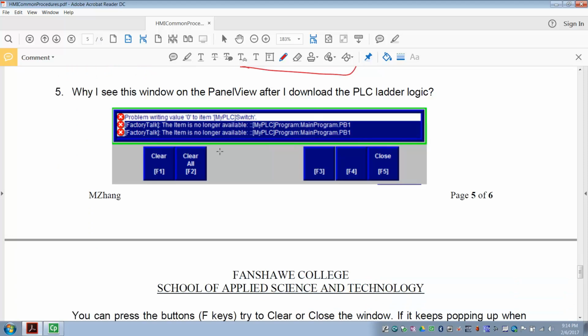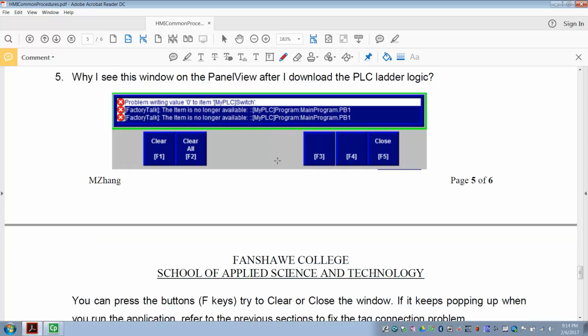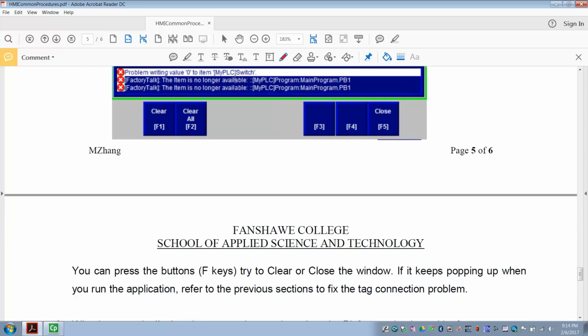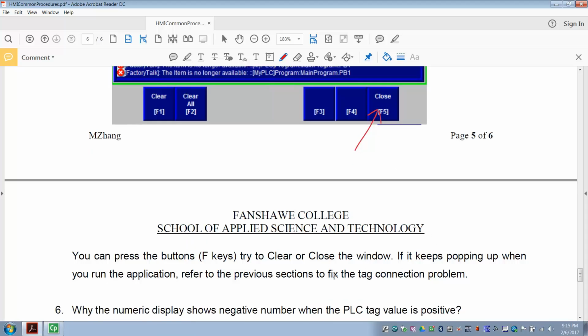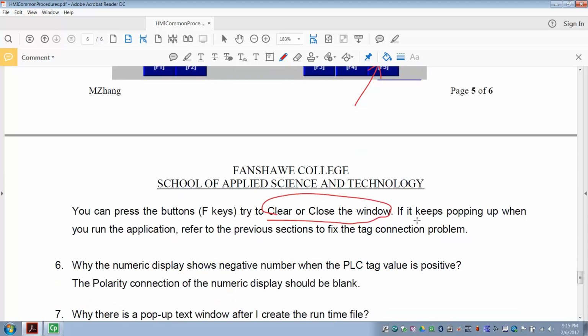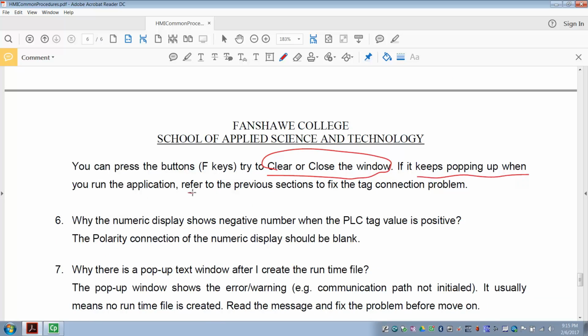Number 5, this error window. Every time after you download, you will see this error message. So try to press F5 or tap this button on the screen. So you will clear this window. And if it keeps popping up after you run that, you're going to have some problem. So you have to go through the 3 steps to fix the tag connection.